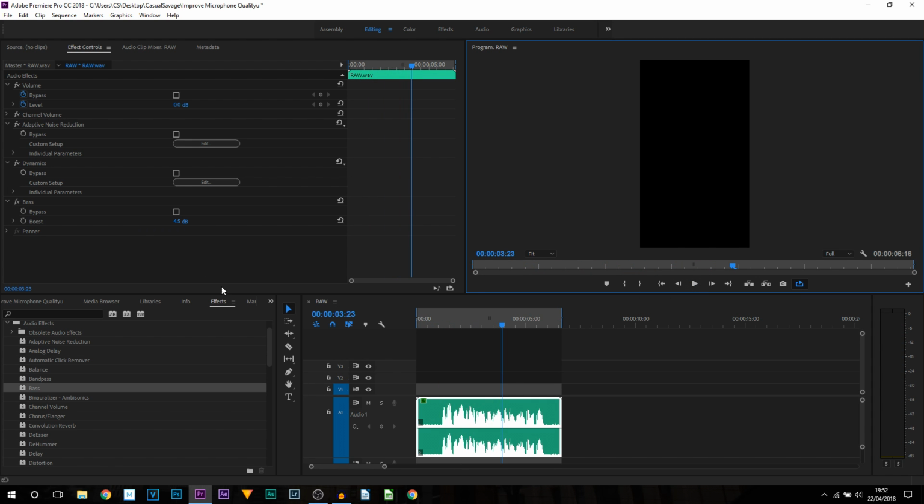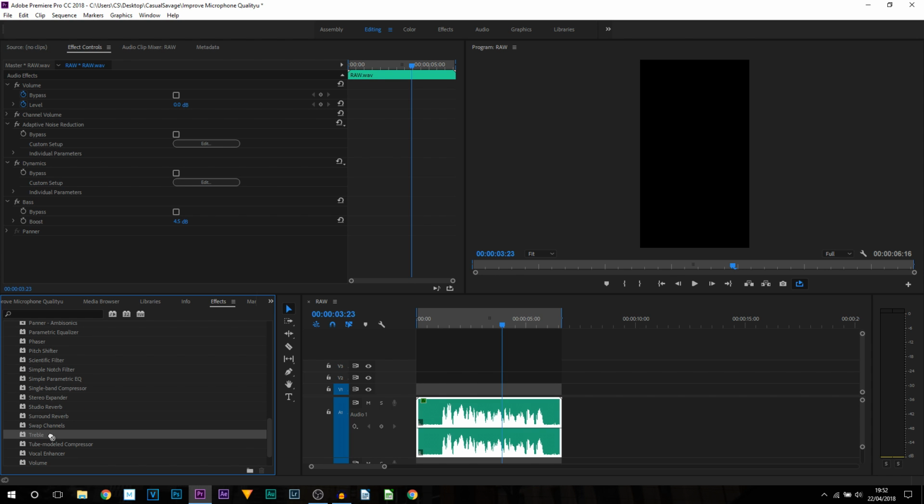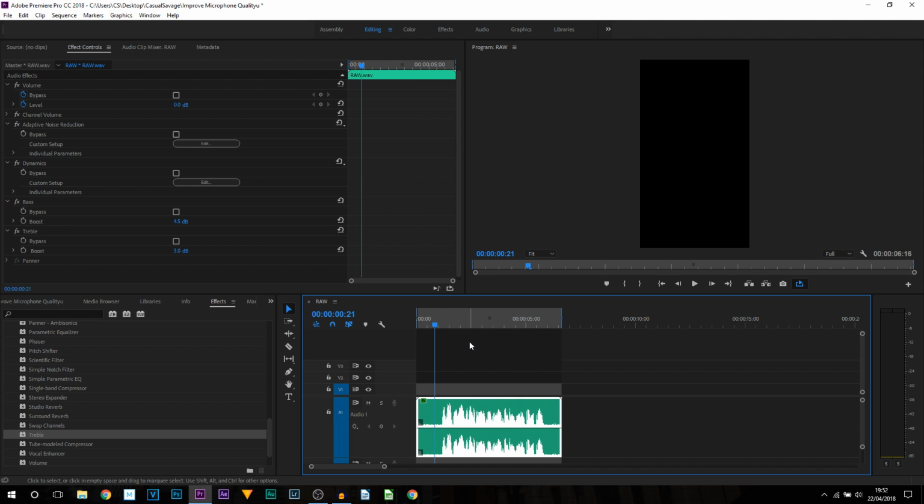For me, a bit too much bass, but before I adjust the bass, I'm then going to add on some treble. So I'm going to look for treble here in the effects, which is right here. I'm going to drag and drop this onto the audio. Now the treble I don't want too much, so I'm just going to select 3. Select enter. Now I'll play this through.